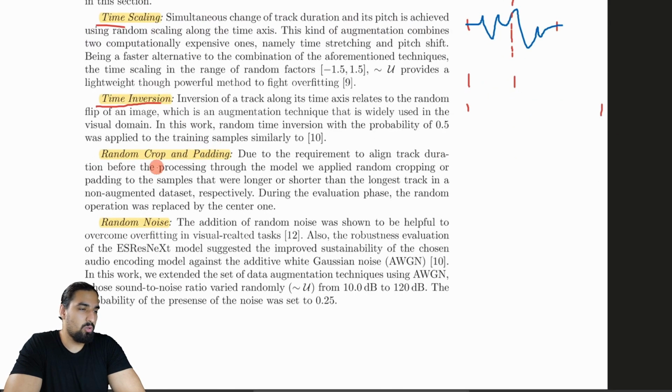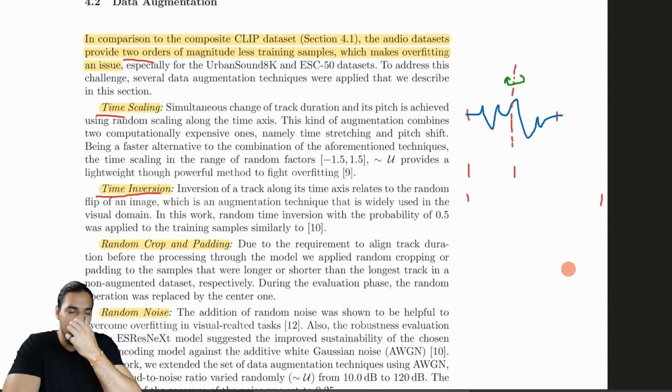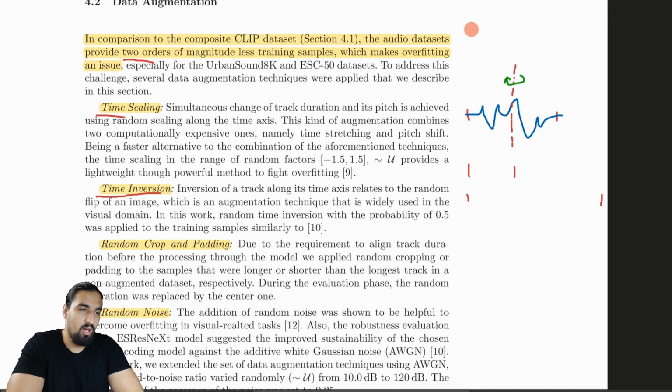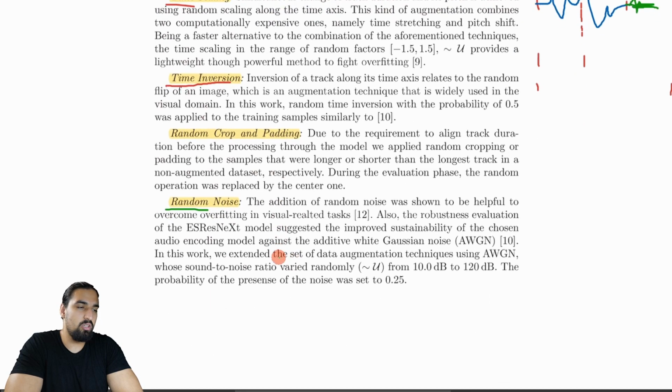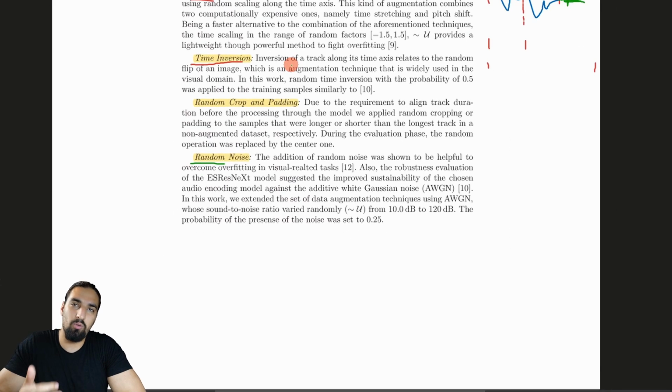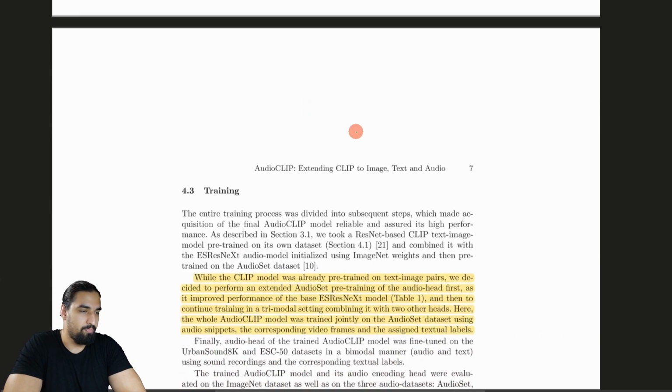They also have random crops and padding, because they need to have these signals of appropriate length so that they can be fed into this ESResNeXt model. So sometimes, for example, if this is the target length, they'll have to pad this part here. They didn't say how they pad it, I guess it's zeros or something. Or if we have a longer signal, then you'll just crop it in order to fit into this length of the signal. And finally they have this random noise. They basically just have additive white Gaussian noise applied, and that's similar to when you do photometric augmentations when you're training your computer vision models. So that's an equivalent type of augmentation.